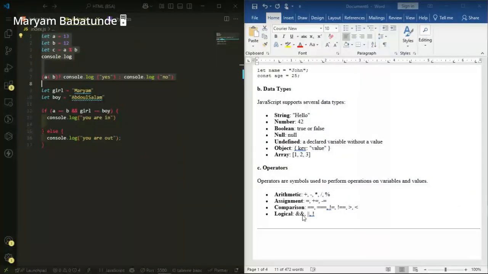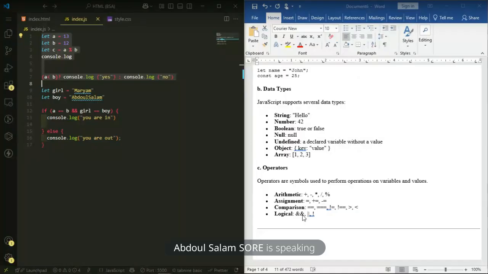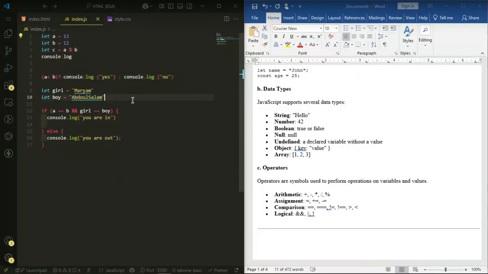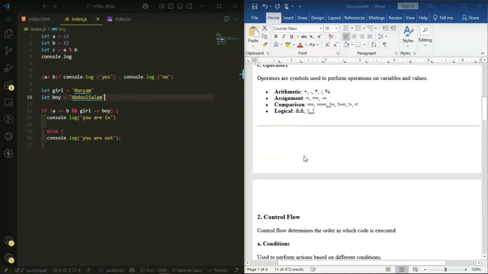That is about logical statements, okay. Remember, for and, all the statements must be true, and for or, just one of them needs to be true. But in this case, it is and, right? So now let's move forward.